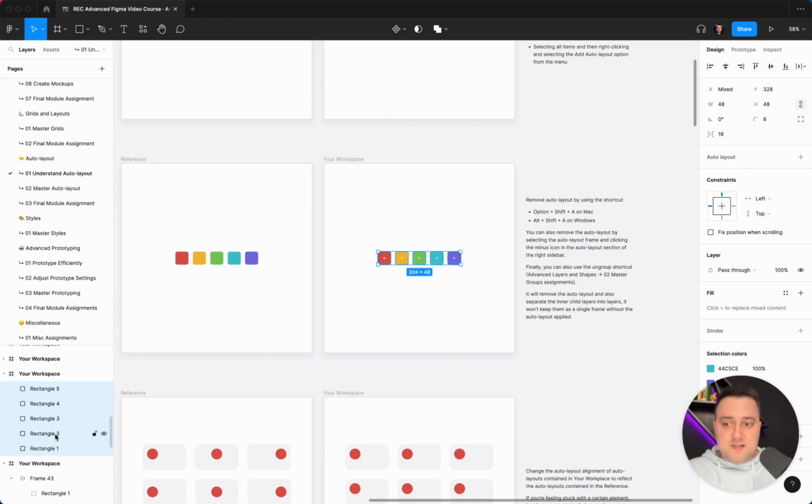It basically doesn't turn it into a frame. It separates each layer that was inside the auto layout into its own layer. So sometimes that's a little bit more helpful than just removing the auto layout feature.